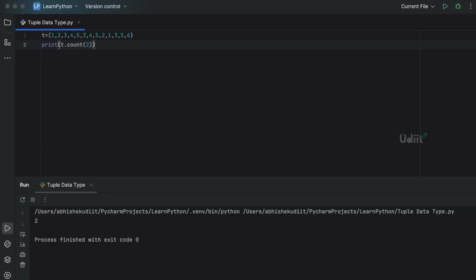Now when I execute, I'm getting the answer as 2 times, because here one time it is present and here another time. So totally 2 times it's present. Now if I want to check t dot count 7, to find out how many times the element 7 is present, if I run, I'm getting the answer as 0 because the element 7 is not present inside my tuple t. This method is used to find out how many times a particular element is repeated in the tuple.